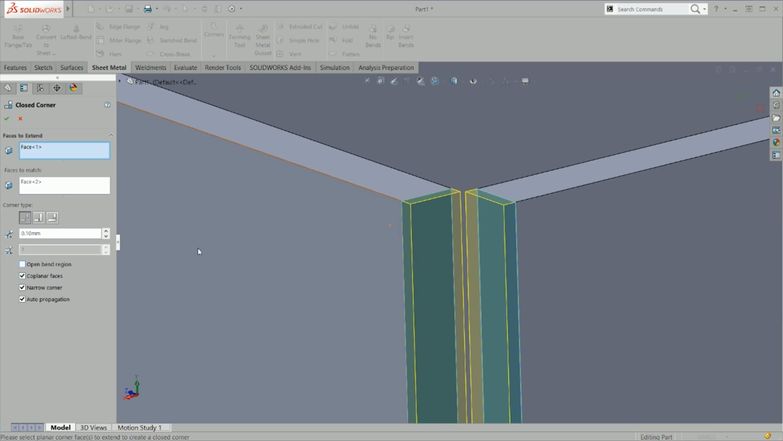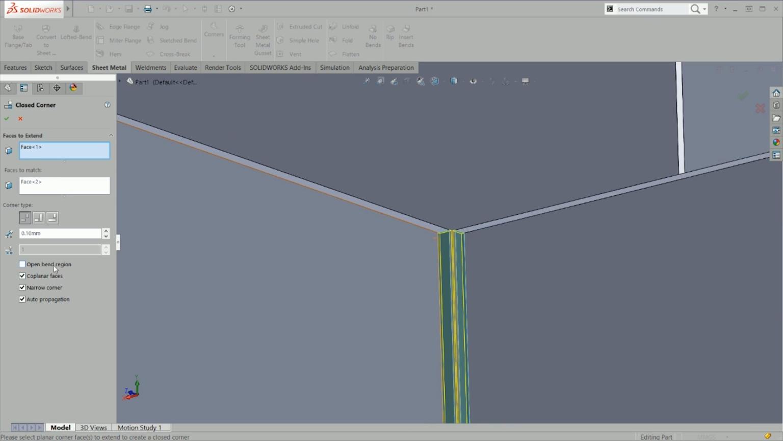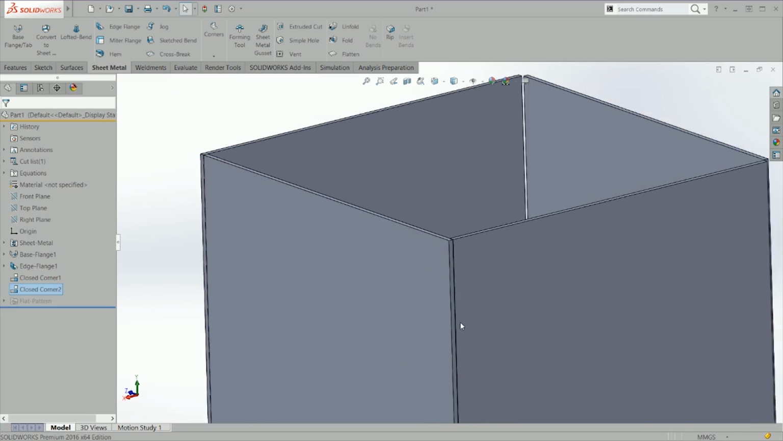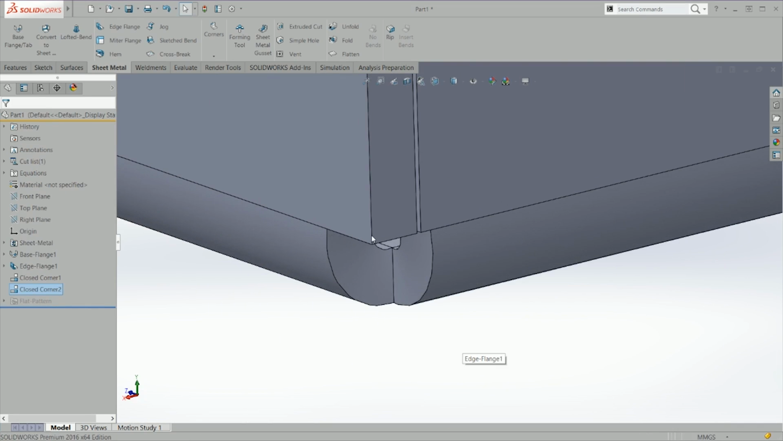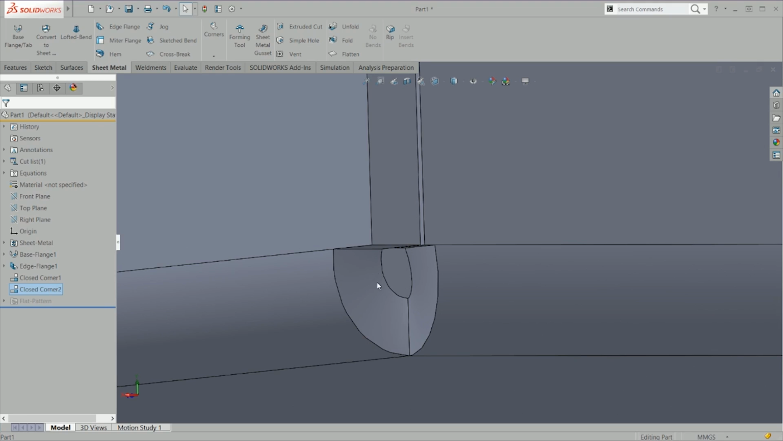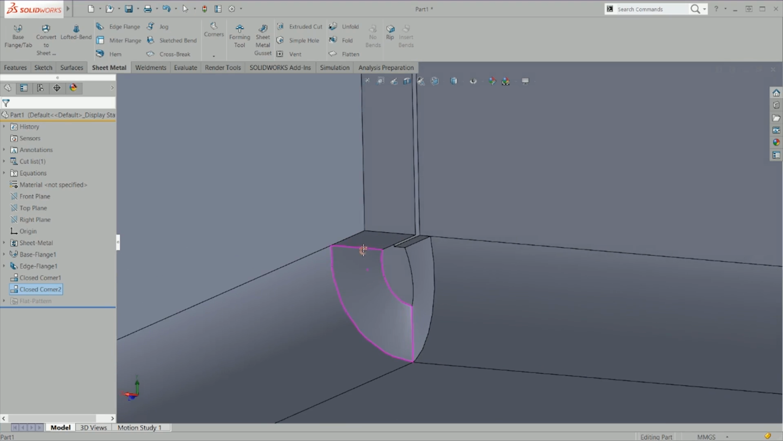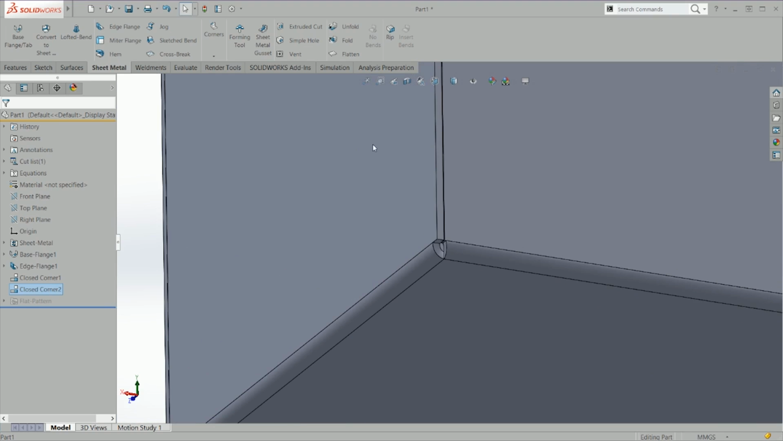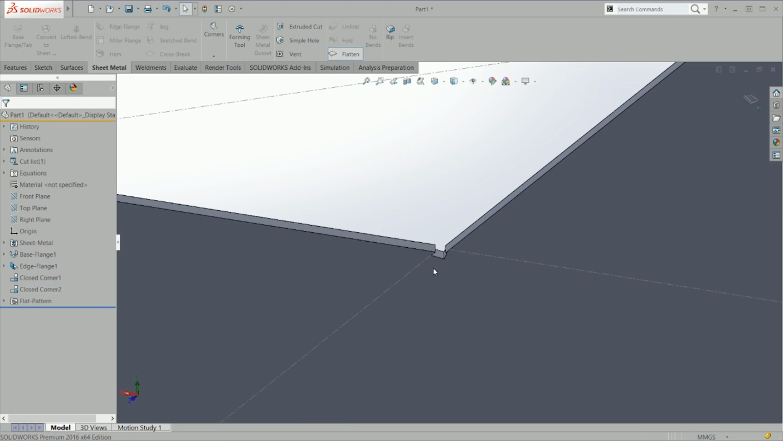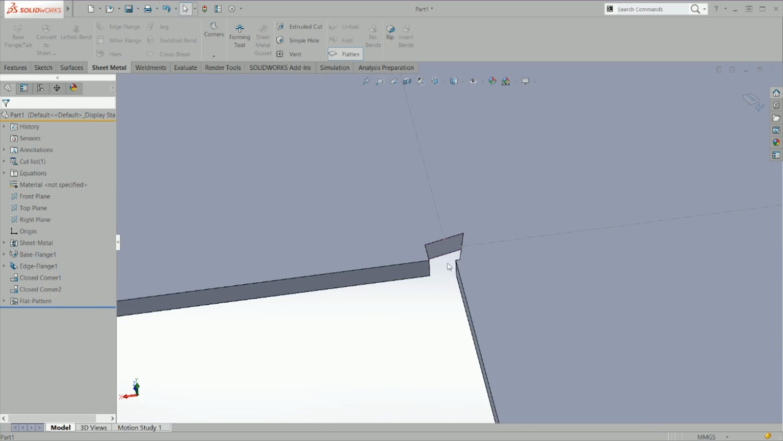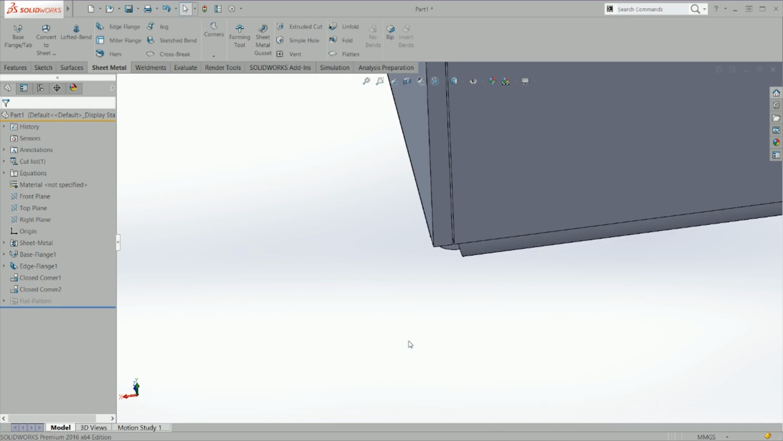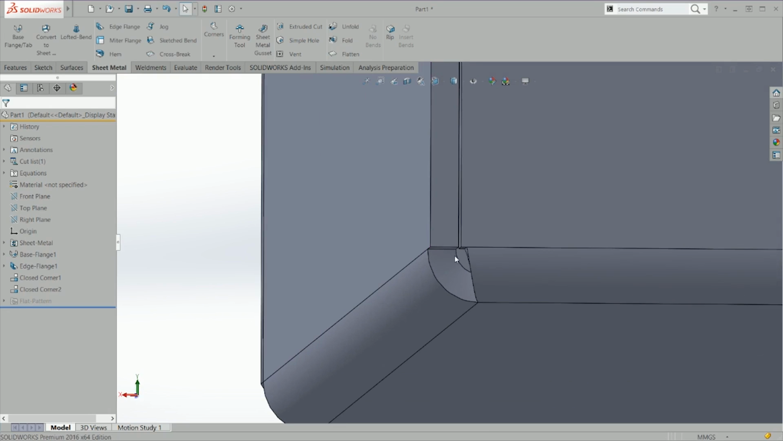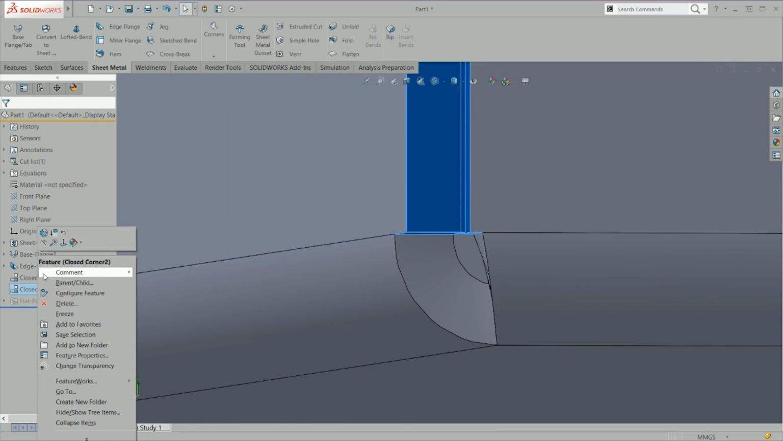So if you go open bend region, we're going to go here, and that's what that's going to do. It's going to open this. This bend is not going to be extended, but the face will. So when you have the flat pattern, you'll get a gap in the bend like that. So that's what it's going to do for you. That's basically that option right here.